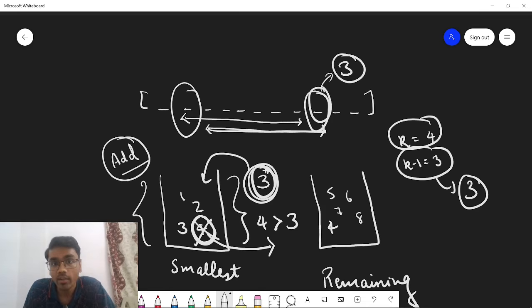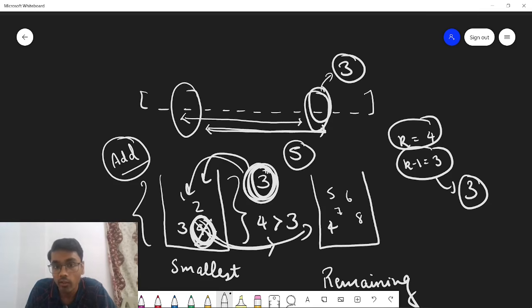So this is what we will do when we need to add an element. Add an element has two types of scenarios. If that particular value is lesser than the last value of the smallest multiset, then that last value should be going into the remaining part and the current value should be going into the smallest part. And if that current value is larger than the last value, then obviously it will be going into the remaining part. So this is for the add operation.